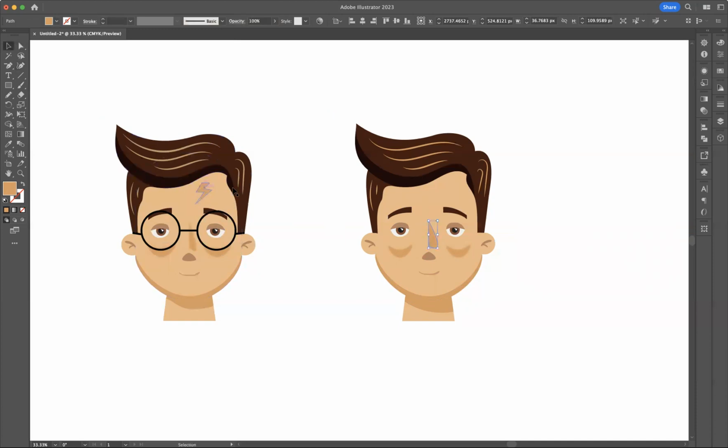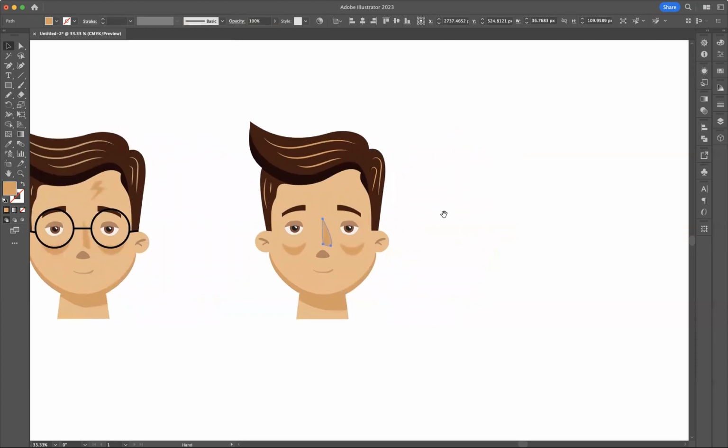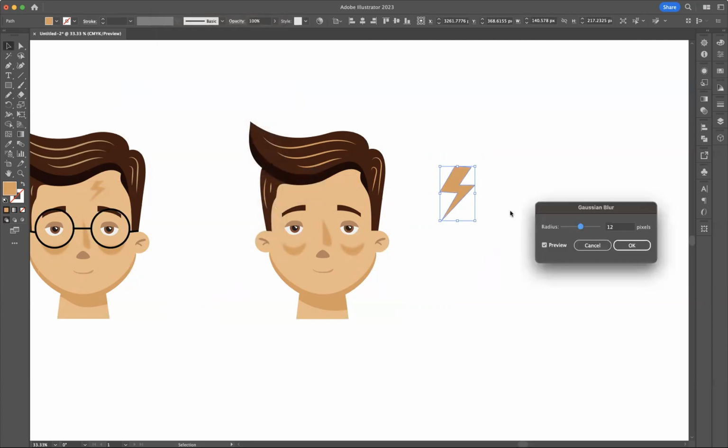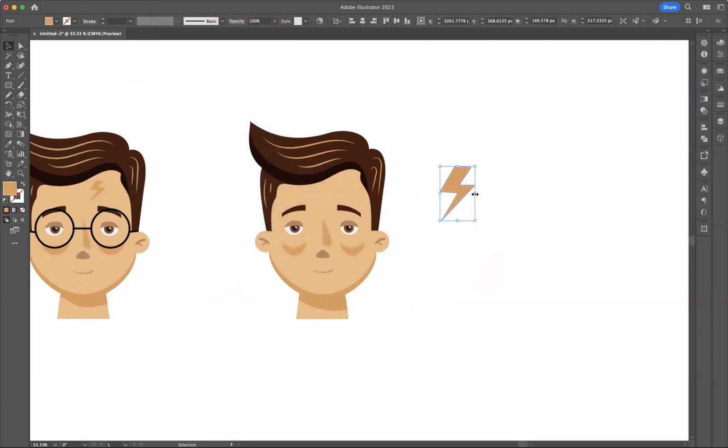Now we need to create the famous scar on Harry Potter. So I'm going to use the pencil now to do that. And we're just going to create it by clicking, click, click, click, click, click, click. As you can see, I've created my scar. Now again, I need to add that blur. So I'm going to go to Effect, Blur, Gaussian Blur, keep it to 12 and press OK. I just need to resize it. I'm going to use Option on Mac or Alt on Windows to resize from the center point and press Shift at the same time. Like so. Okay, so let's place that about there.